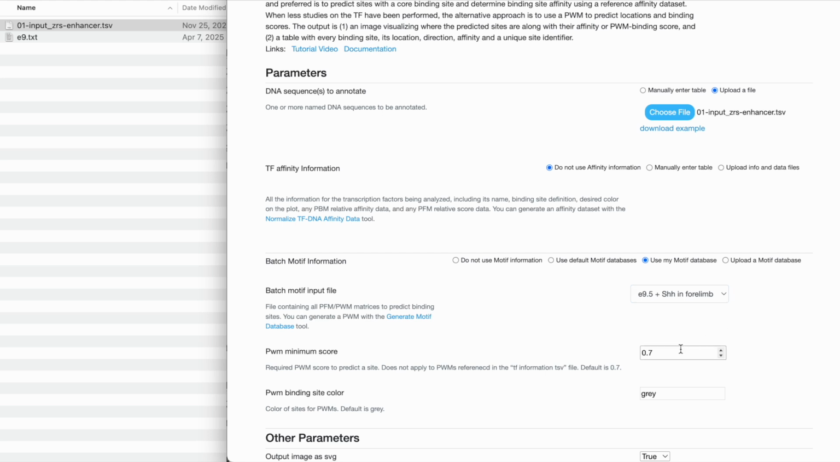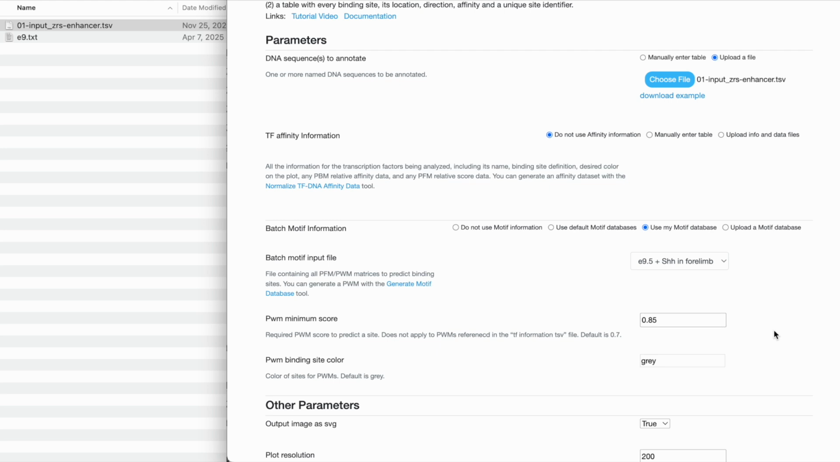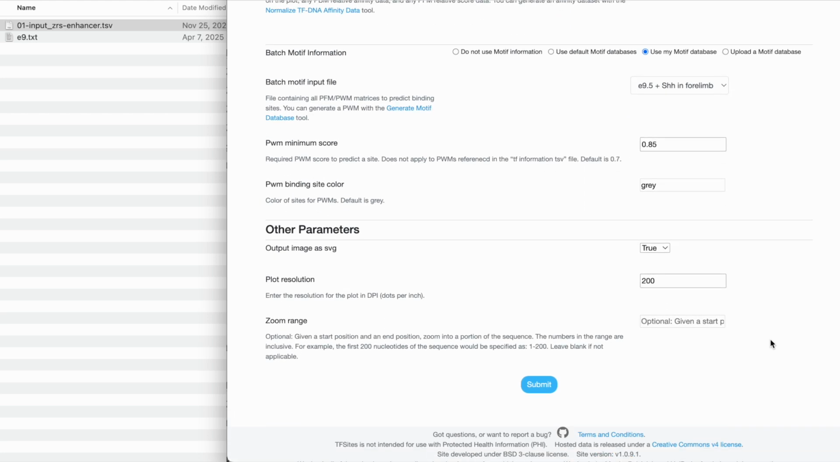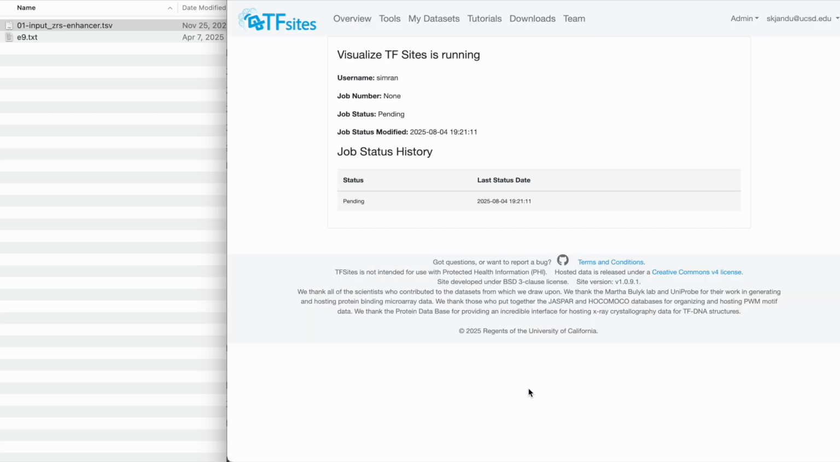We're going to set the minimum PWM score to 0.85 to set a stricter threshold, and then we're going to leave the default color of the binding sites as gray. We're also going to choose to output the images as SVGs and leave the default values for the rest of the parameters, including plot resolution and zoom range. So now that we have all of our inputs in, we're going to go ahead and hit submit. And while the job is running, we'll see this page, and then we'll come back when the job is finished and we can see what the output looks like.